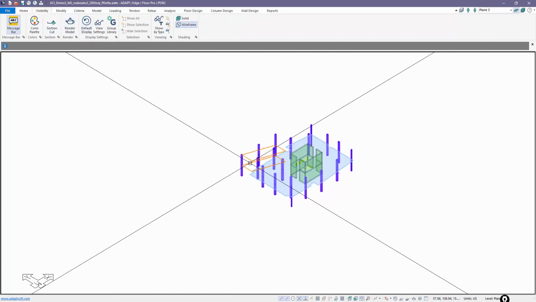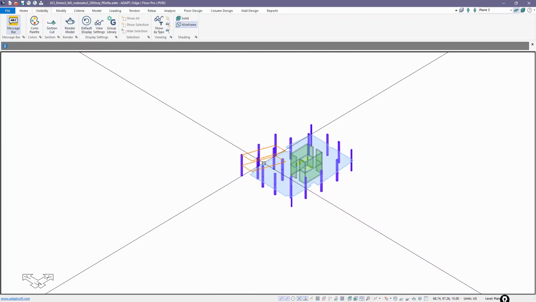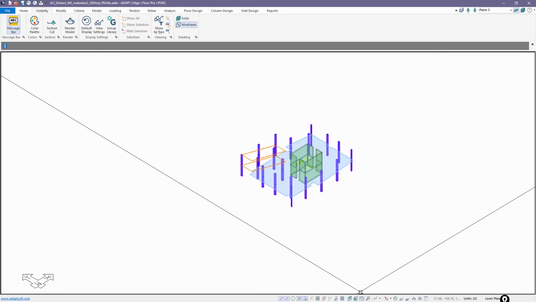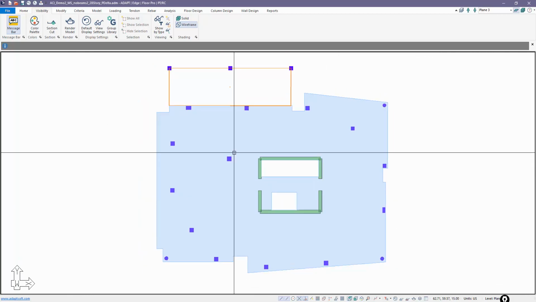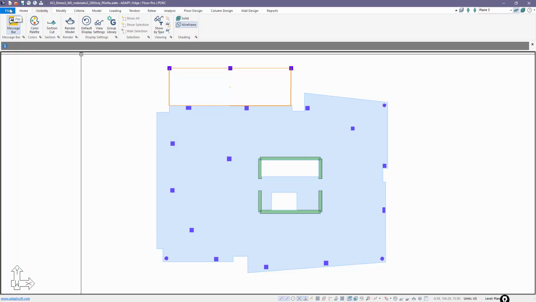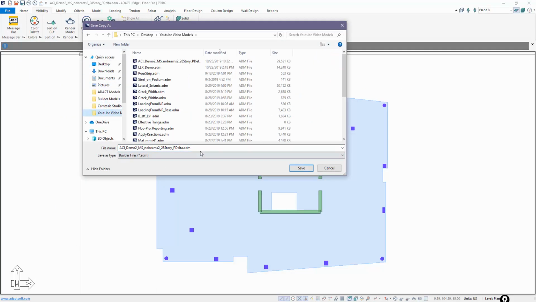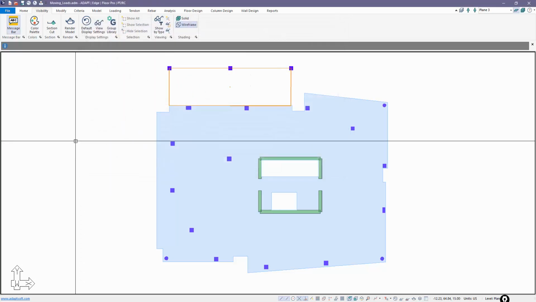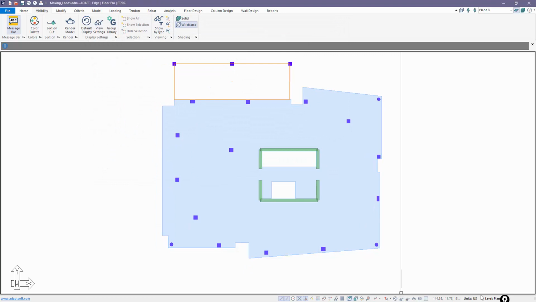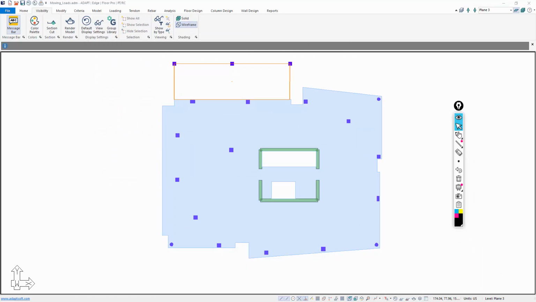That basically turns off the shell elements that we were seeing in the ramps, the tendons, and so on. So in this particular level, we're going to model these moving loads. We're going to save this file. Okay, and I'm going to open up a markup tool.